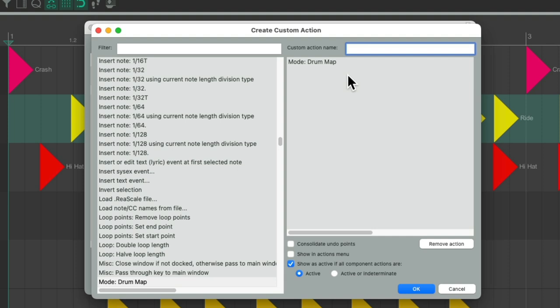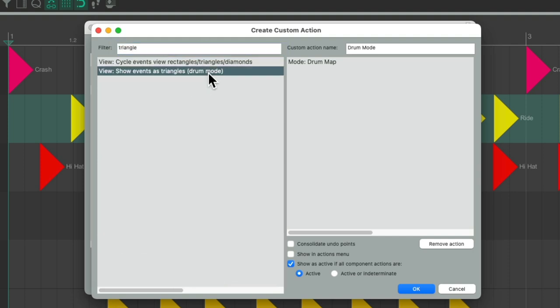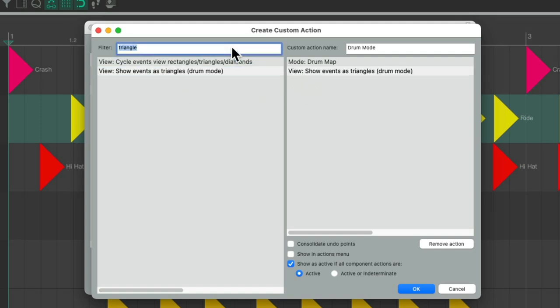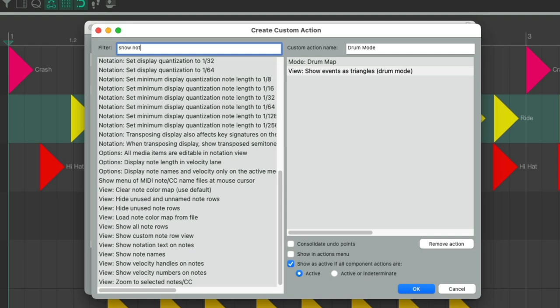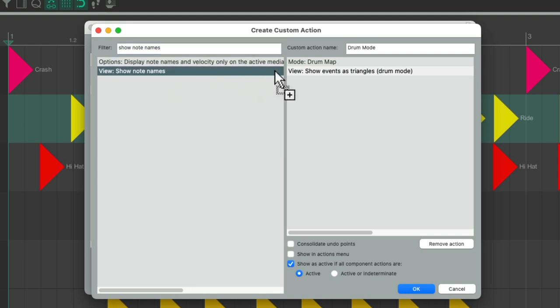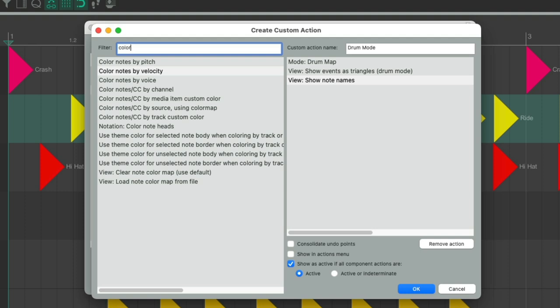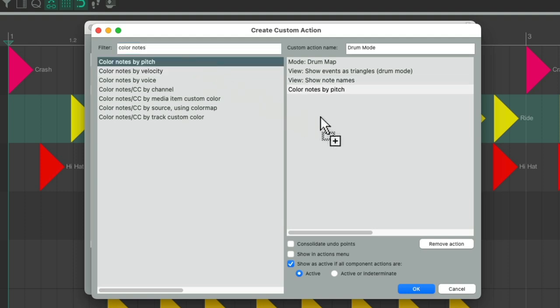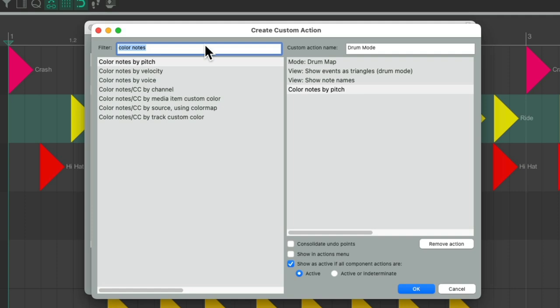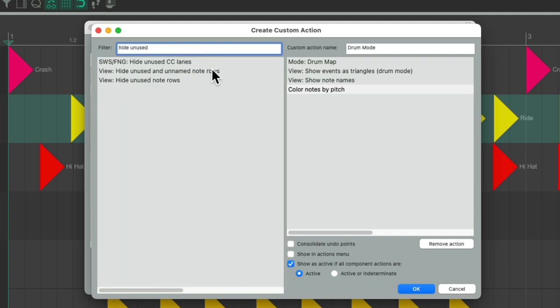So we can run multiple things just by hitting a toolbar button. So we'll start with this and name it Drum Mode. Then we'll add to this based on our preferences. I like to use the triangles, so add that one next. Show events as triangles. Then next, I like to see the note names. Show note names, drag this over, then color notes by pitch. Right over here, drag it over, and then hide the unused rows. Right here, hide unused and unnamed note rows.